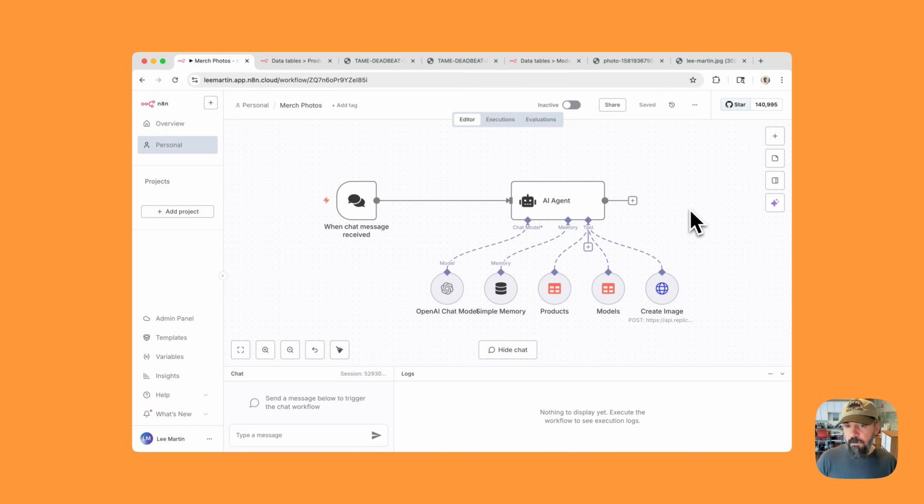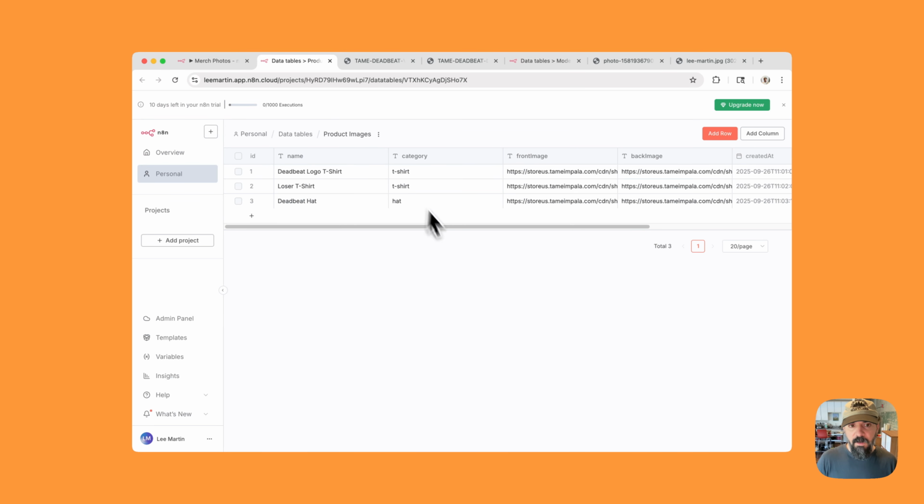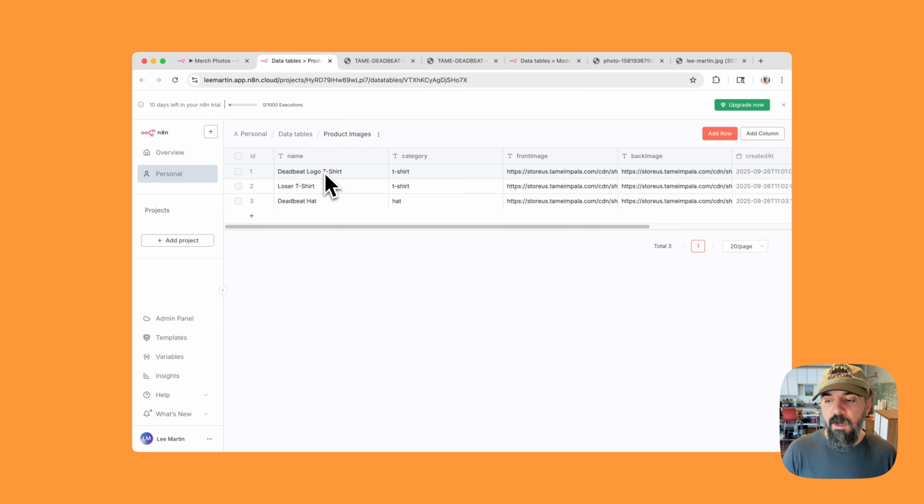So this AI model is pretty basic. It has a table of products, a table of models, and a create image call, basically calling that Nano Banana API. The products table is pretty simple. Name of the product. Oh, and I'm using Tame Impala's product imagery without permission, just for fun. This is just for educational purposes. The category of the product, t-shirt, hat, the front image, and if it exists, the back image.